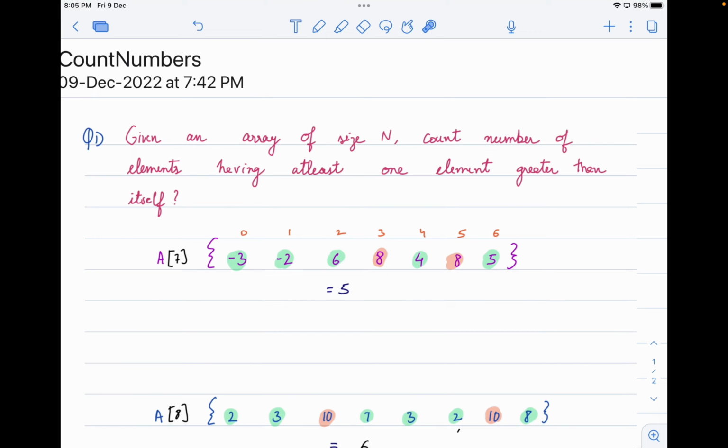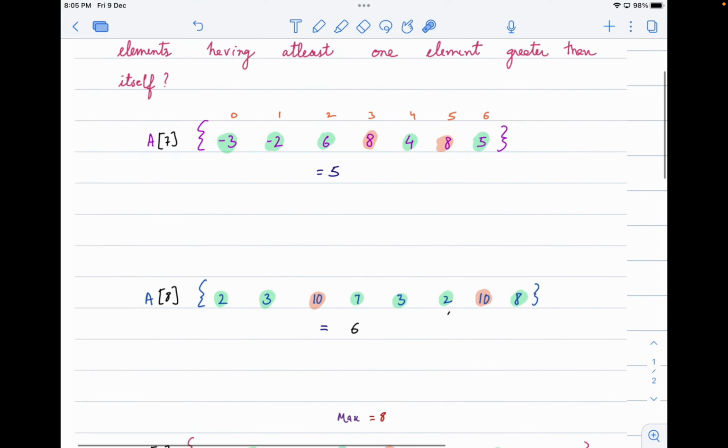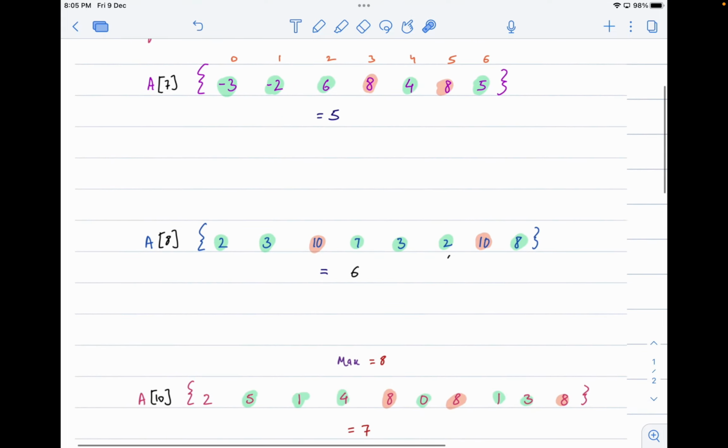What they ask is to count the number of elements having at least one element greater than itself. We got 5 such elements, for which at least one number is greater than itself. That's why we got 5, and we will return that number, 5. Now let's talk about the next second question.